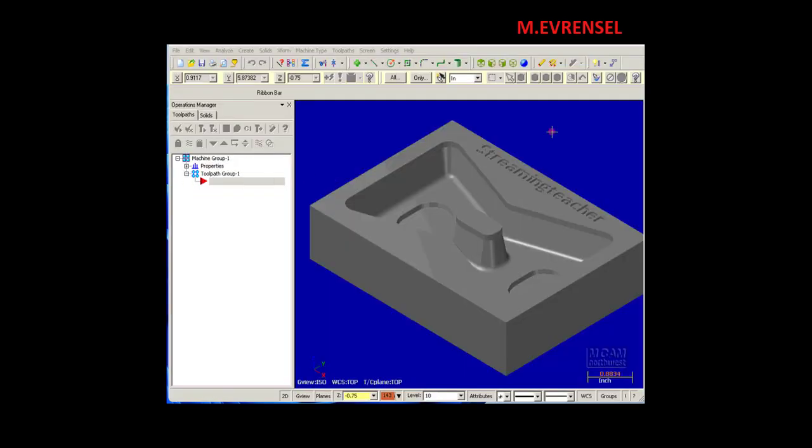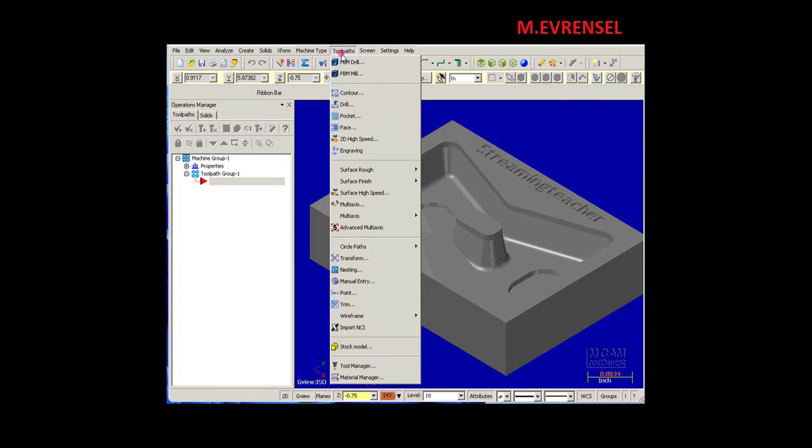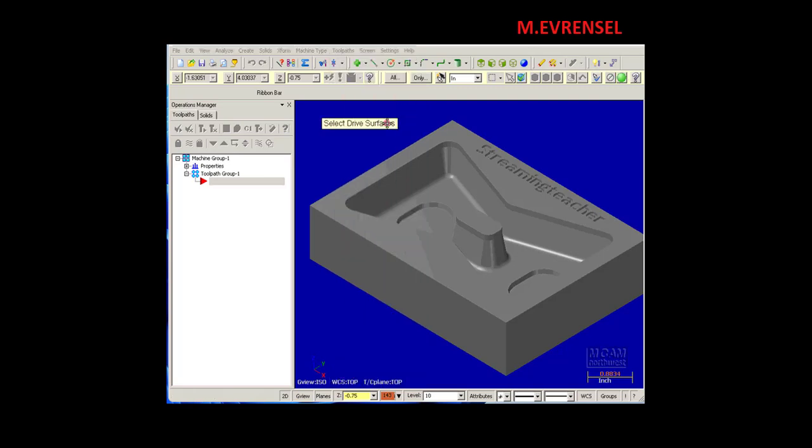Here I have a part with flats at various Z depths. This is an ideal part to be finished with the surface high-speed horizontal. We'll create that op from scratch by going under Toolpaths, Surface High Speed, and I'm prompted to select Drive Surface. Now, as always with my Surface High Speed toolpaths, I select the entire model as a drive surface.